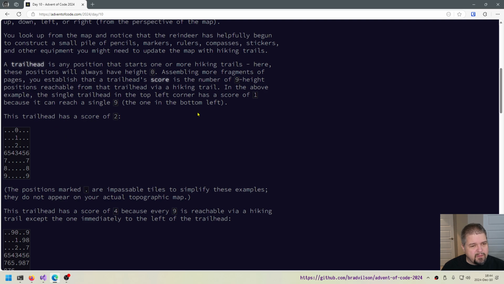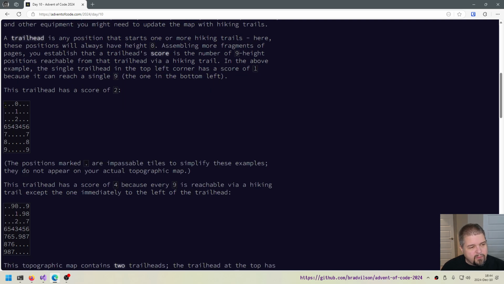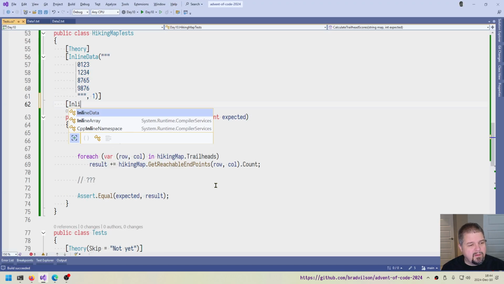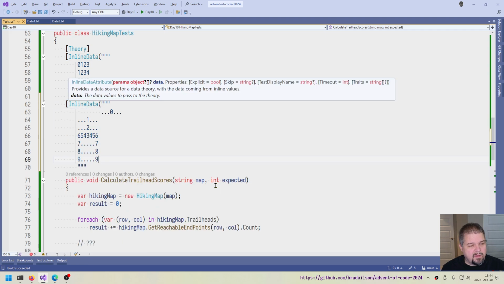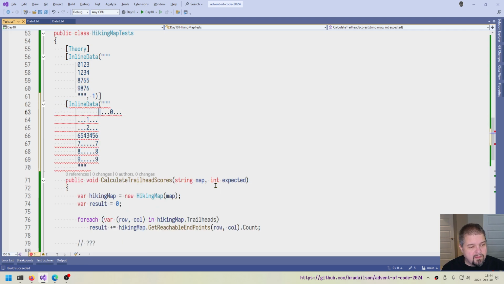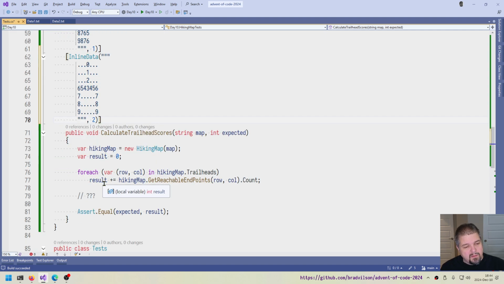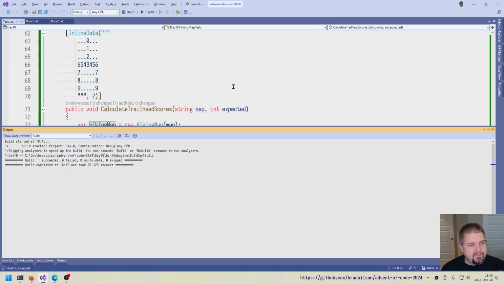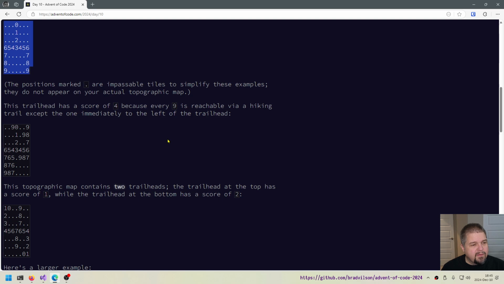Trailhead in any position that starts 1 or more hiking trails. So here's one with a trailhead score of 2. Okay, that sounds good. Inline data. Really don't know why that pastes like that. Someday I'm going to ask somebody in the Visual Studio team why. So that should get us 1 9 here and 1 9 here for this one trailhead. So that should get us 2. Let's see if that works. That does. Okay, feeling a little more confident.